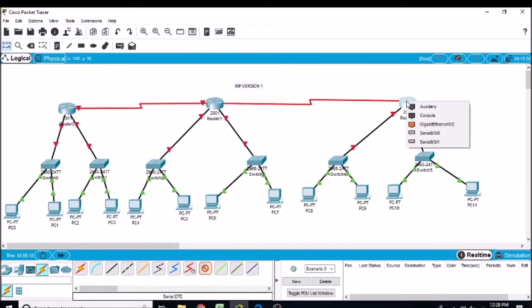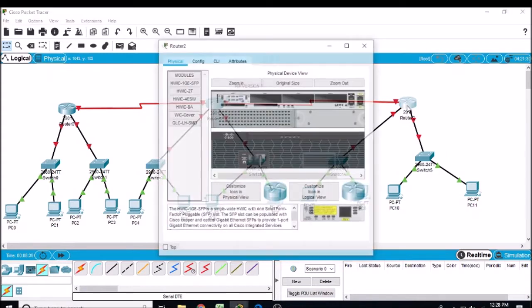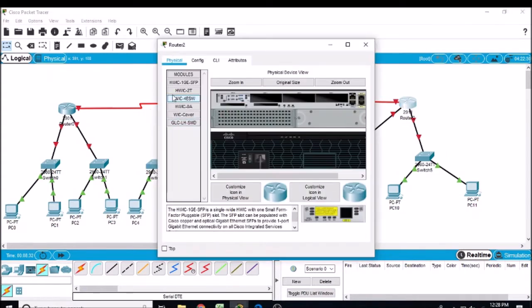Connect it with the next router. Here for router 1 we connected with 3/0, so we have to go for 3/1 here. If you need to add more serial ports, then go back to the same process. Add another HWIC2T and put it in the slots. As many slots as you have, that many ports you can add.